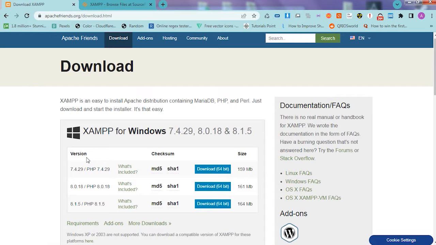We will download the version with PHP 7 and afterwards upgrade it to PHP 8. The second step is totally optional, and you will be able to follow along no problem even without the upgrades. So here we will click on the button called Download 64-bit. Yours might be a little bit different because I'm using a Windows 64-bit operating system.